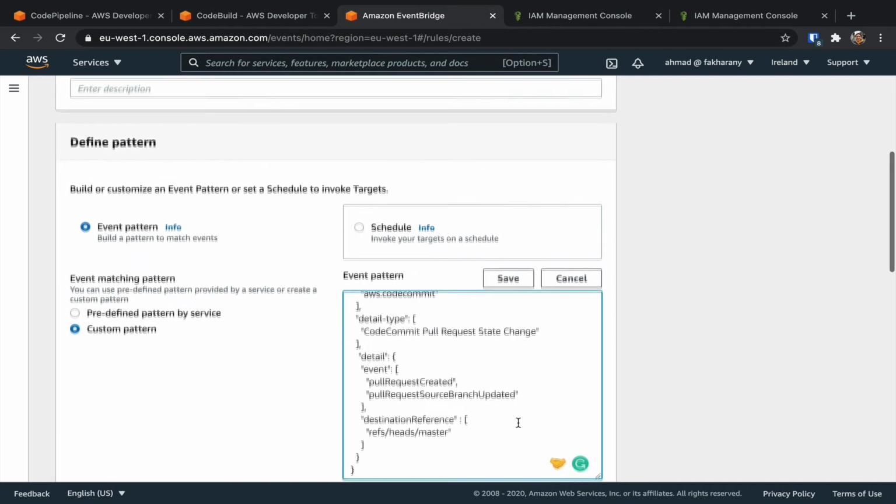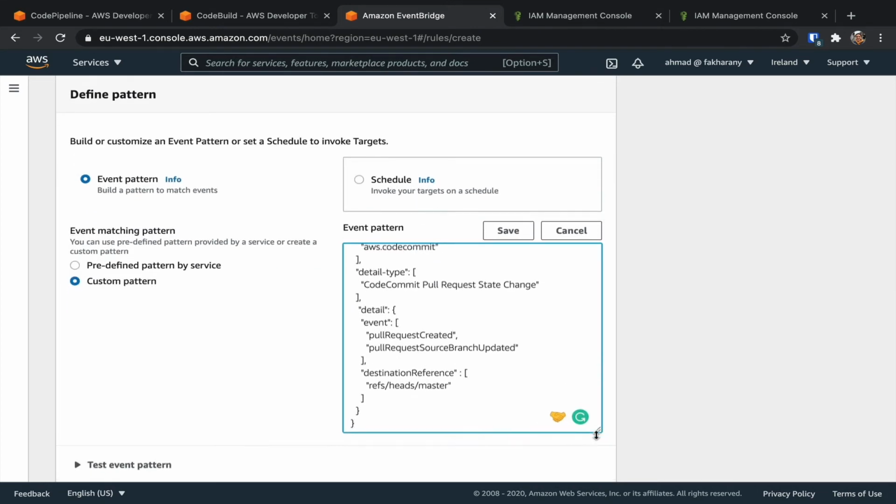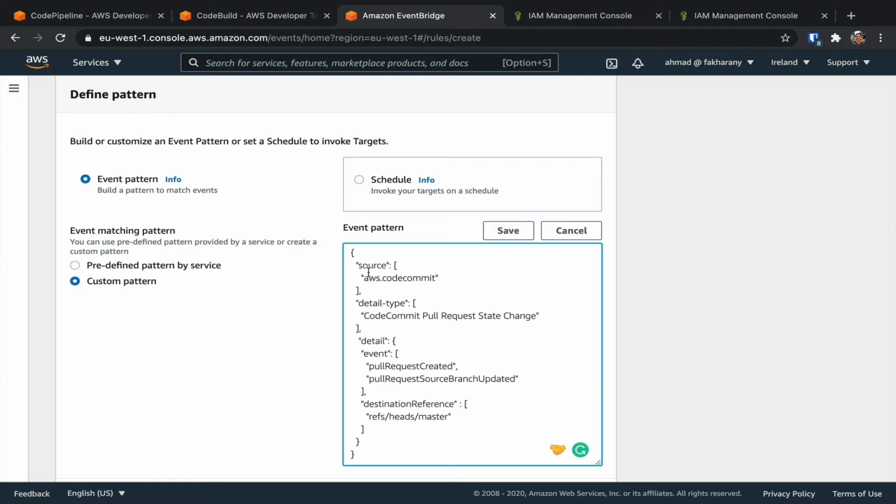So let's have a look quickly at what this JSON code does. It simply specifies that the source of this event is going to be CodeCommit, so EventBridge is going to listen for events coming from CodeCommit, but not all events, specifically the pull request being created, or the pull request being updated.